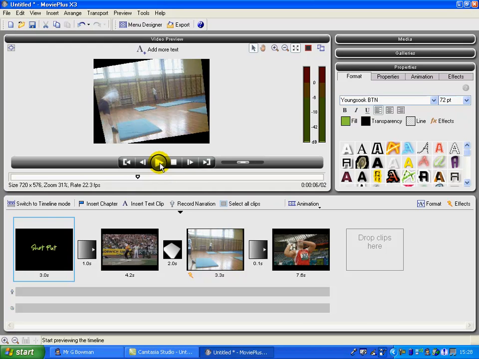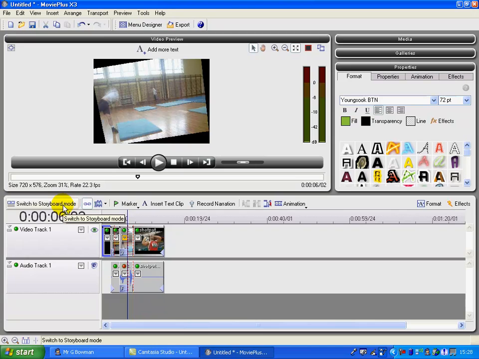Okay, the final thing I'm going to show you is how to switch to timeline mode for fine touch editing. In this mode, you can actually zoom in and out and also move things around like your text. So you might want your text on top of clips, you might want it happening right in the middle of a clip. There's loads of different things you can do by using that mode.